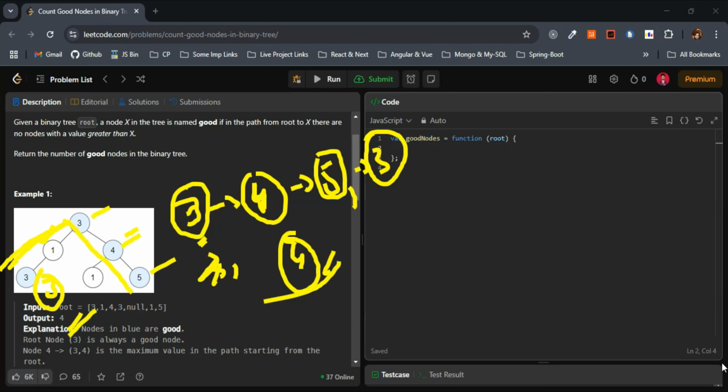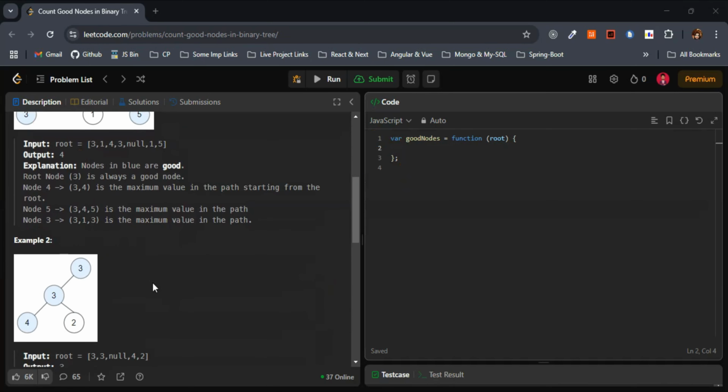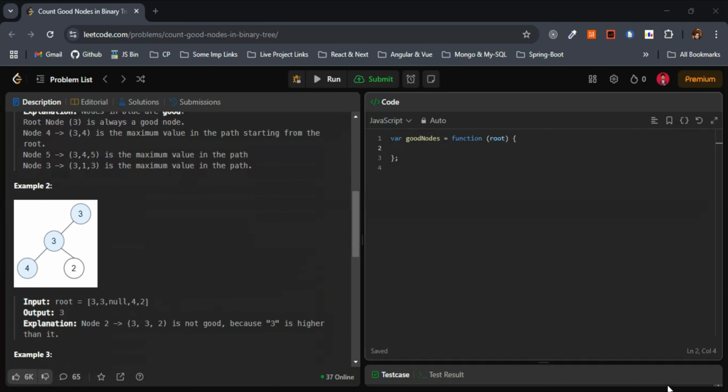Let's consider the next example, the second example here. They have given 3, 3, null, 4, 2, with 3 as the root. Let's consider 3 initially, the root node, and then 3, 3. We can consider this because 3 is equal to or greater than 3. So we are considering these two.